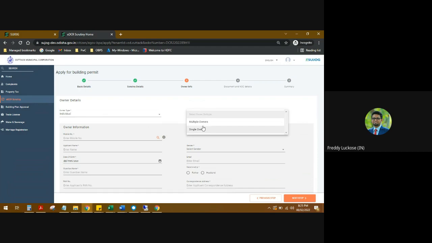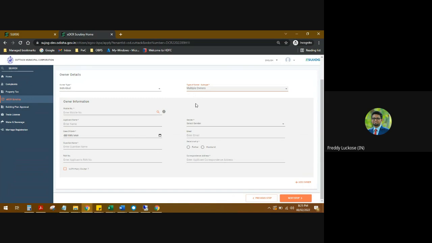And even under the ownership type, subtype, we can either select single owner or multiple owner. If there are more than one landowner, then you can select multiple owner, provide their information, and using the add owner button, you can select this and provide multiple owners.